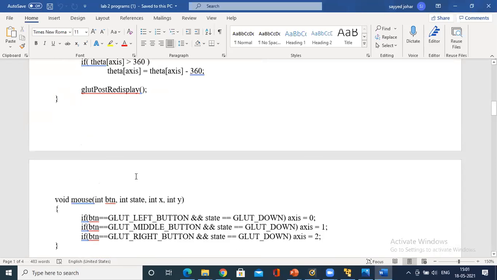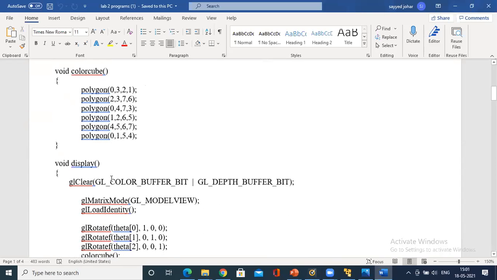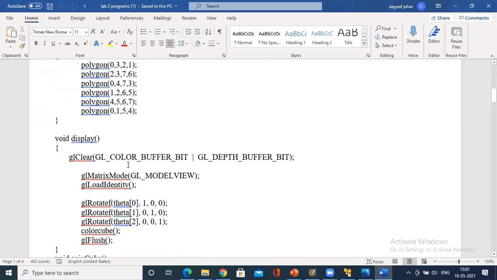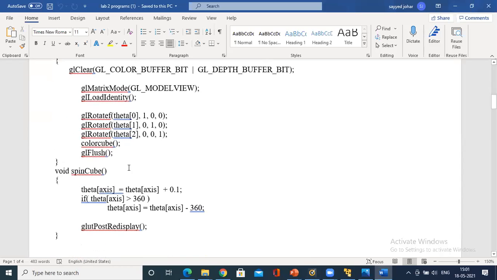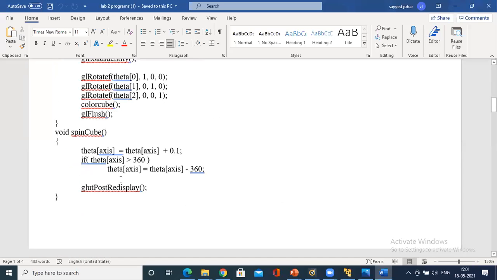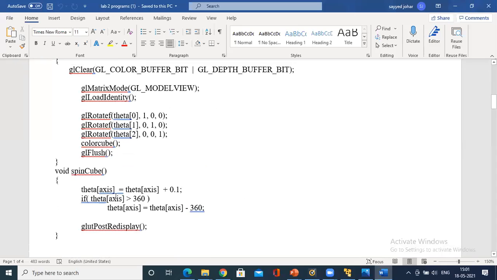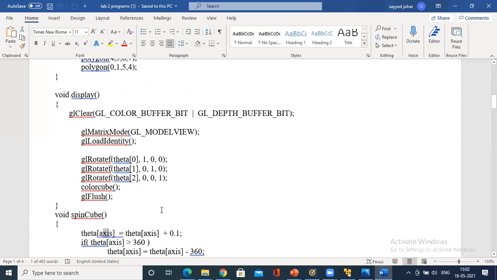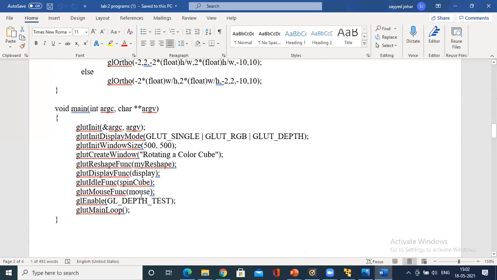Similarly, in the display function, you call the polygon to be displayed with different colors. And you call rotate to provide animation using the idle function spin cube. By default, the Z axis is selected, theta of axis is 2. Once it is greater than 360, what happens? When the rotation is complete, it will set it back to 360. You'll see that animation. And taking control from the mouse, that is clicking the left button, right button, and middle button.